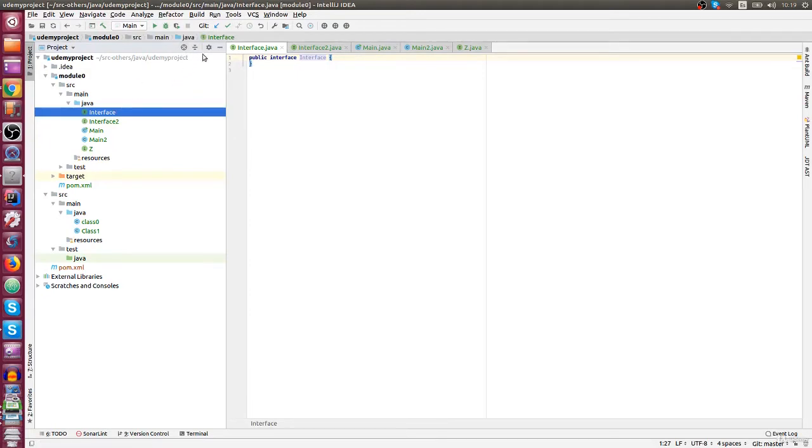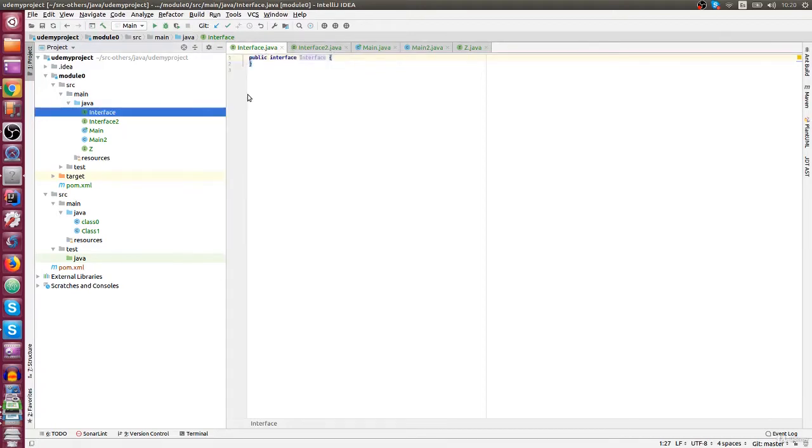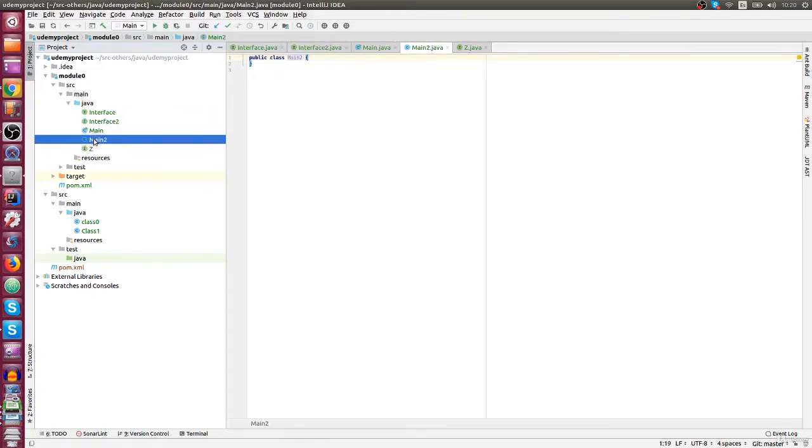Another option would be just to do it automatically. You have two options here: automatically scroll to source or automatically scroll from source. What does it mean? One of them is to show the source in the editor when you select the file. For example, as you can see here, that's scroll to source. It has been selected. If I choose main2, it is going to be selected in the editor window.